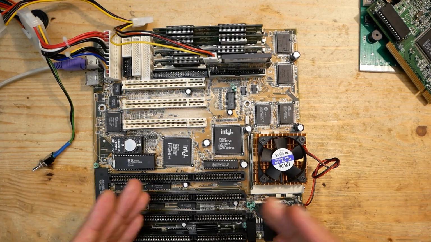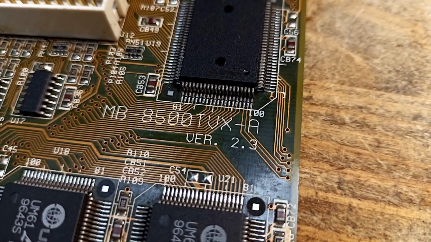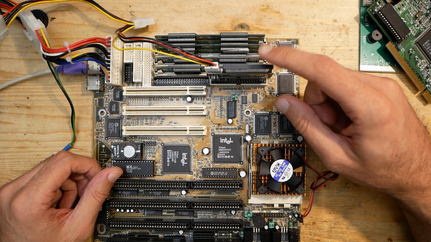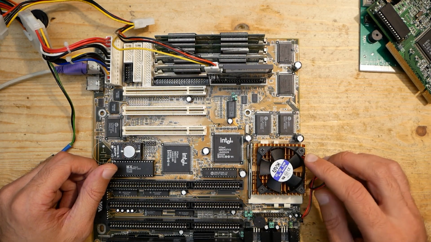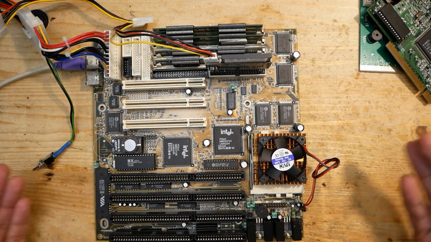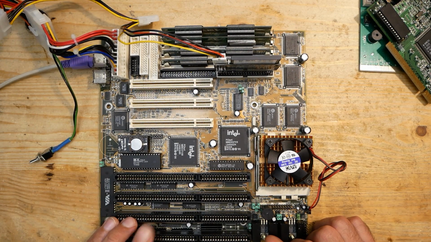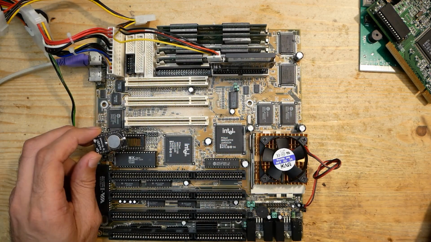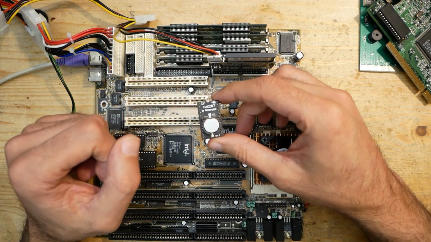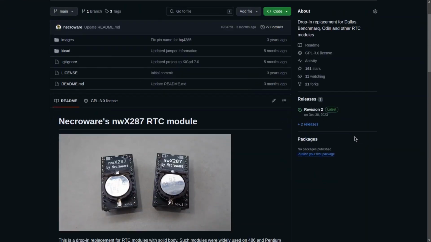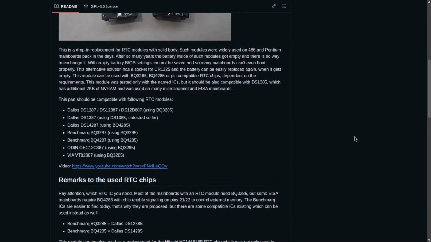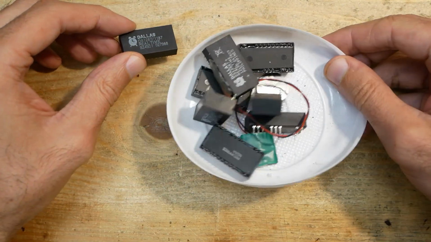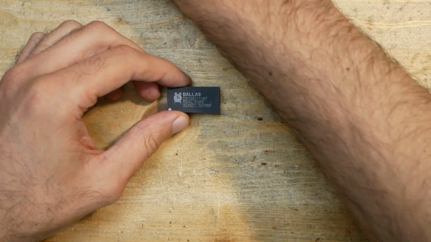Hello and welcome! In my last video I repaired this Biostar MB8500 TVX mainboard, which will serve us today as a nice platform for an experiment which I planned to do since quite a long time. Aside from physical damage, this board was missing some socketed ICs, if you remember, one of which was the real-time clock module. If you watch my channel regularly, you will know my self-made RTC module, which I open-sourced and presented a long time ago. It is basically a drop-in replacement for the well-known black boxes from Dallas, Benchmarq and other compatible RTC modules, which will be the main topic today.